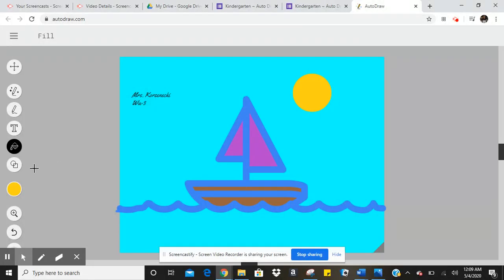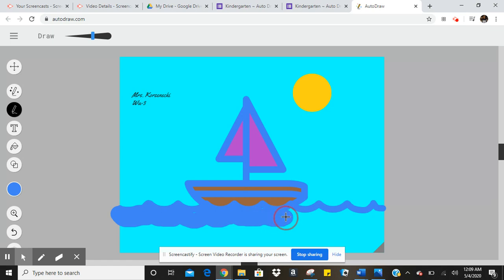And then in order to get this down here, I'm going to have to go back up to my Draw tool. I'll come back to the blue of this pencil, and I'm going to make this a lot thicker so that I can fill that in pretty quickly here. And just color in the bottom just like this. And you can play around with this.